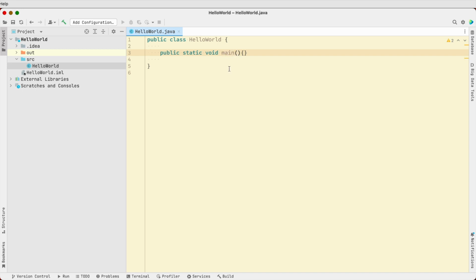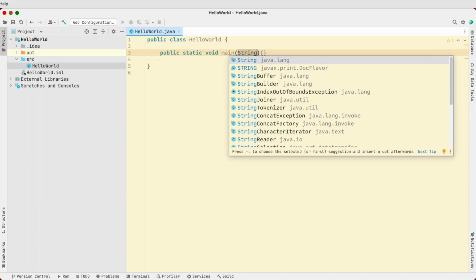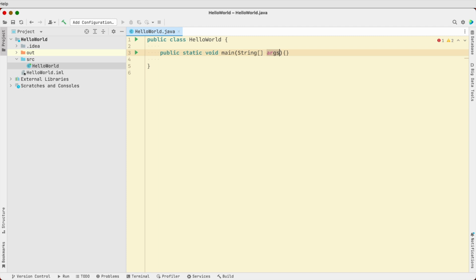Now, for that main entry point to work, we need to give it string args. If you don't know what that means, you're going to be fine. It's okay. This is just to successfully write and execute a very, very basic, simple application. Get it executed, make sure that the environment, the IDE, the JDK, everything is working. And then you'll learn what everything means down the line.